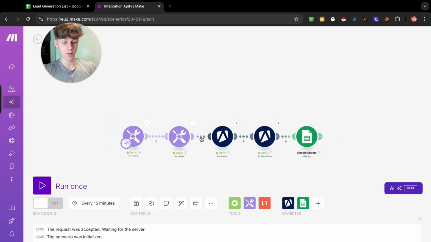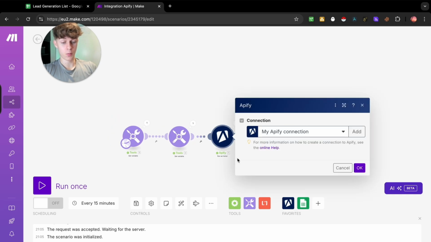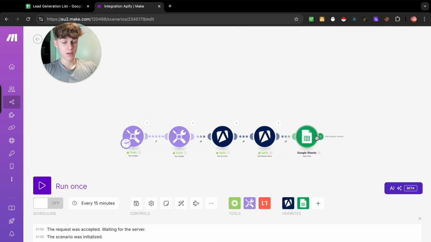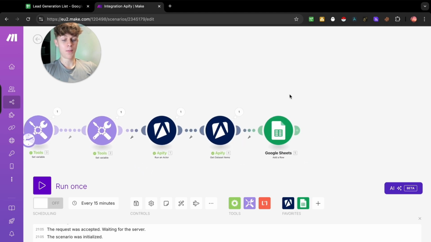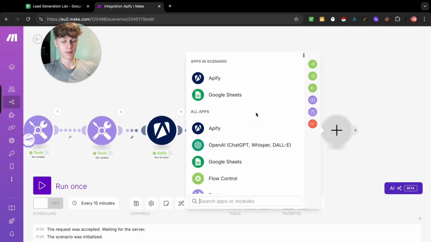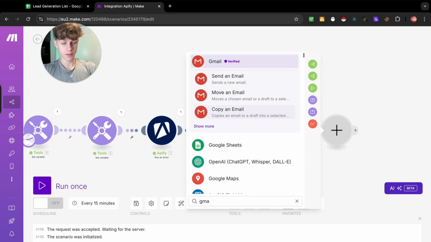And then, yeah, obviously it's going to run it on how many you want by putting it right here. And then it's going to put it into a Google Sheet for you. And it's actually going to do it in a row, right? Because that's why we added a row. So it's as simple as that, to be honest. But now we can take it up a level, because what we can do is actually put in Gmail.